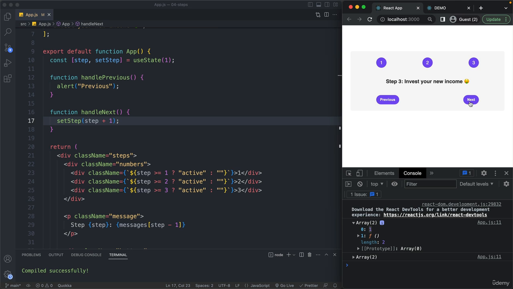So what happened here as we clicked on this button was that the handleNext event handler function was called, and this event handler then updated the step state. And so then React automatically rendered this new component view for us. So that's just amazing. Now let's go back here and implement also the handlePrevious function.